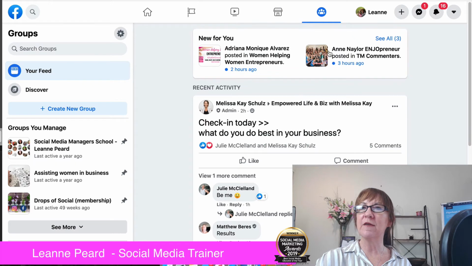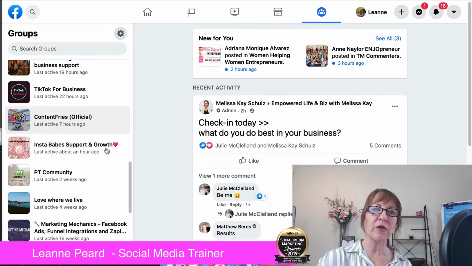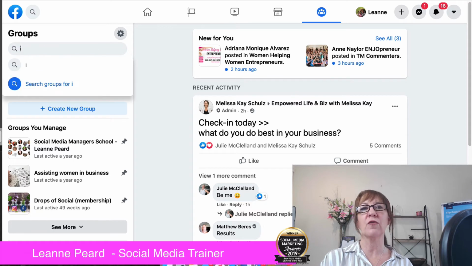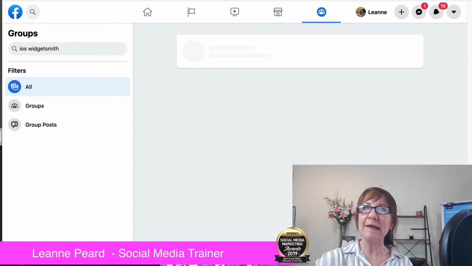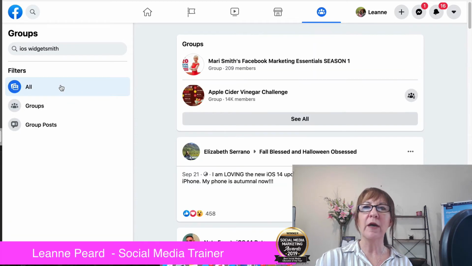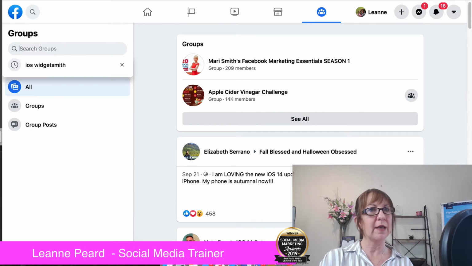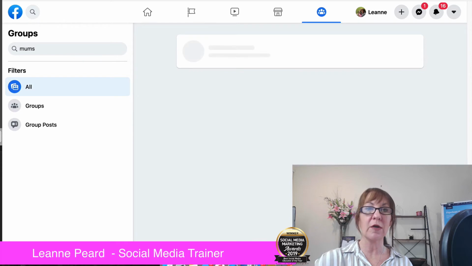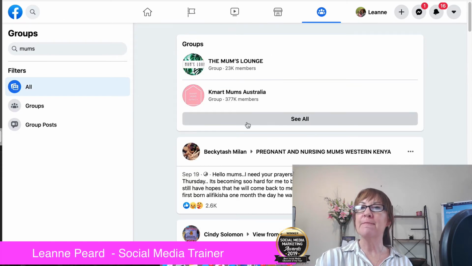Then this little icon here is our groups. So we've got new groups. We can see the activity in the groups. We've got groups that you manage and groups that you're associated with. Also search groups. So I wonder if this actually searches for groups everywhere. Let's go iOS again, Widgetsmith. Don't worry if you don't know what this is. This just makes your phone look very cool. Okay, so it does. It brings in all groups. So if you're in business and you want to connect with people, mums groups, let's go. Mums of TikTok. If you're a TikToker, you need to join that group. It's very cool. So it brings in all the groups. Love it. Really liking the search functionality here as well.